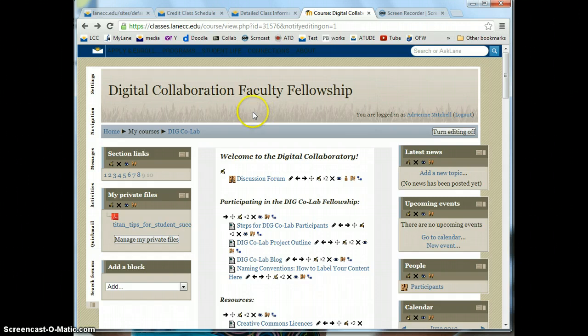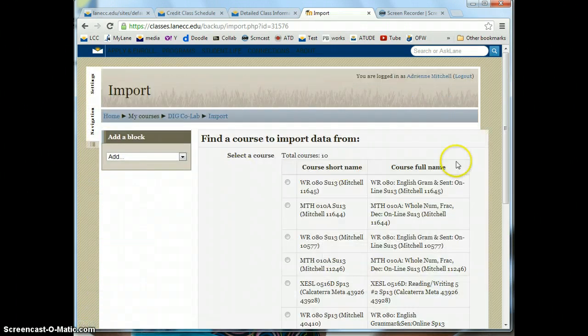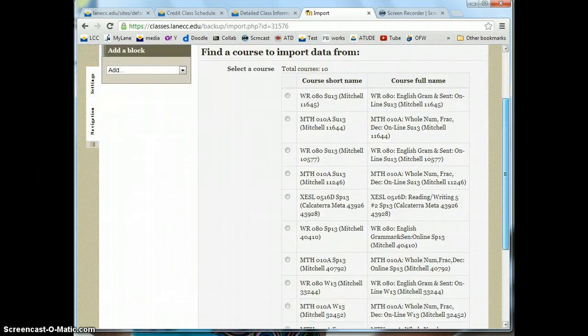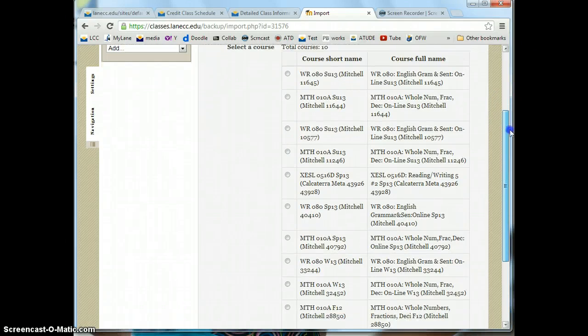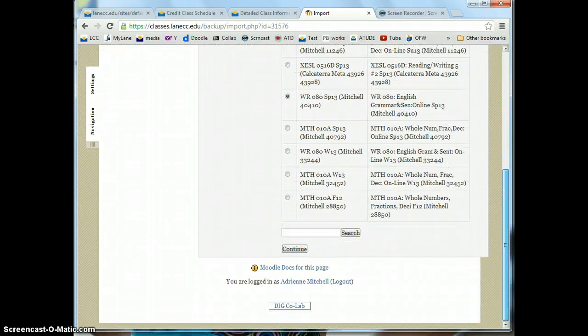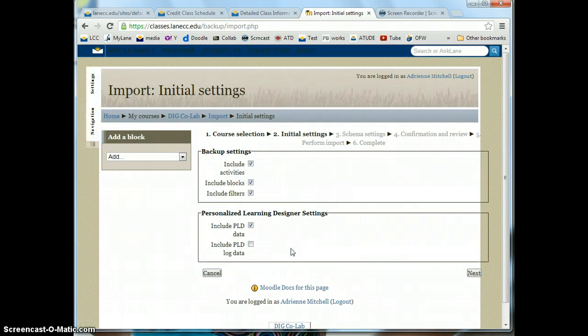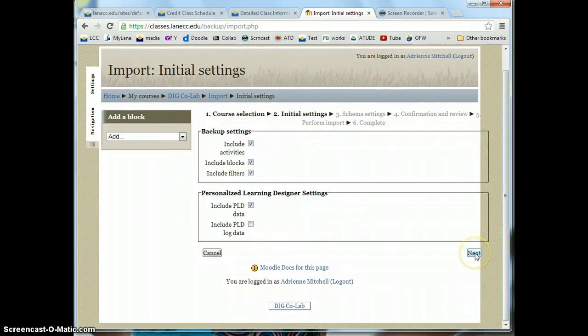I go into the Moodle shell, and then in Settings, I'm going to choose Import. After I choose Import, I will have a list of courses, and I can choose the course where I want to import the activities or resources from. So I'm going to choose this Writing 80 class, and then I will click Continue. At this point, I'm just going to click Next.